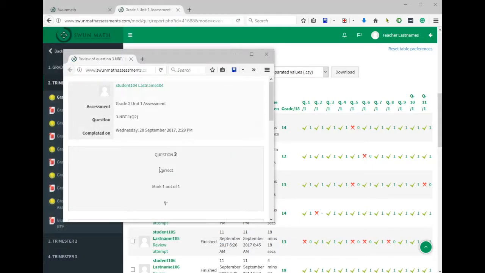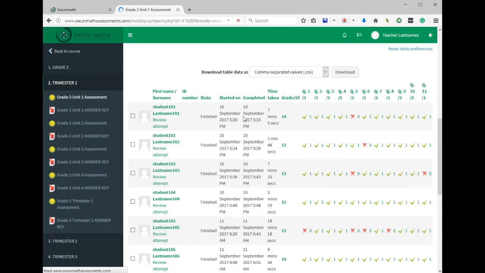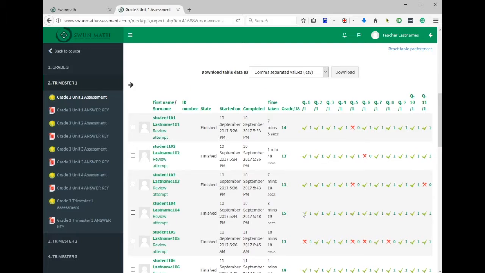Now this question, you can tell here, is marked correct. And I'll log out as the teacher and log in as the student, and when I refresh the screen, student 104 now has question 2 marked correct.